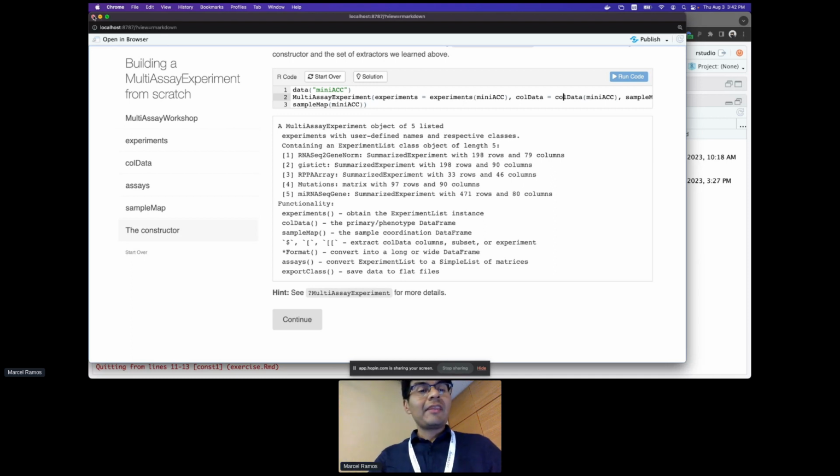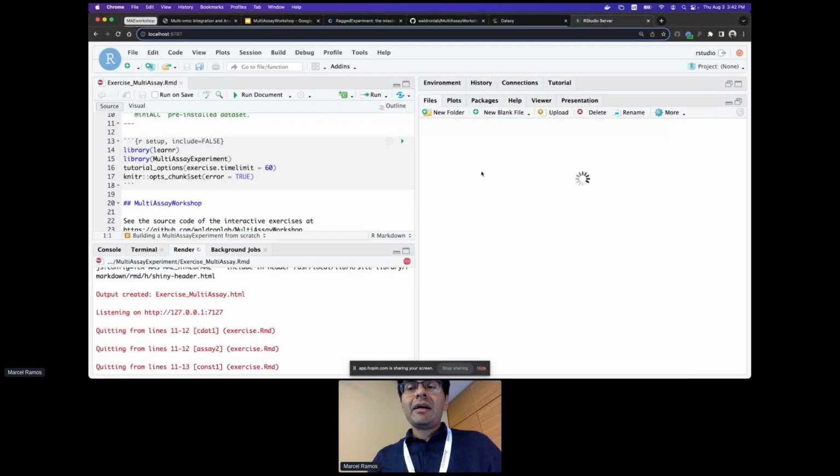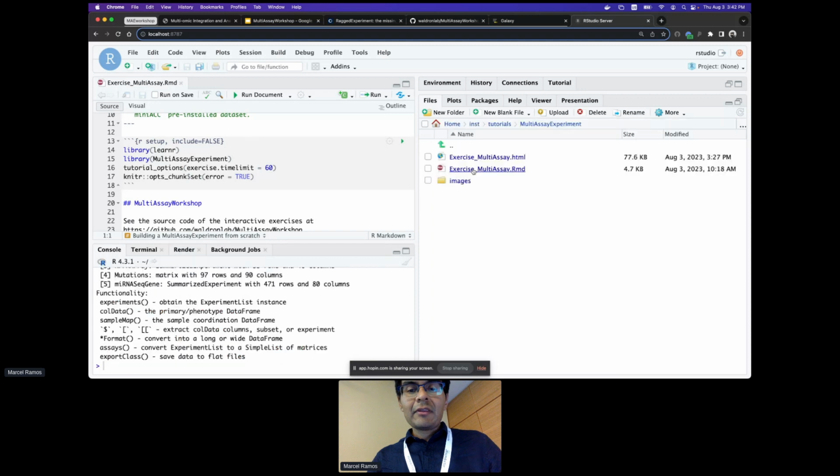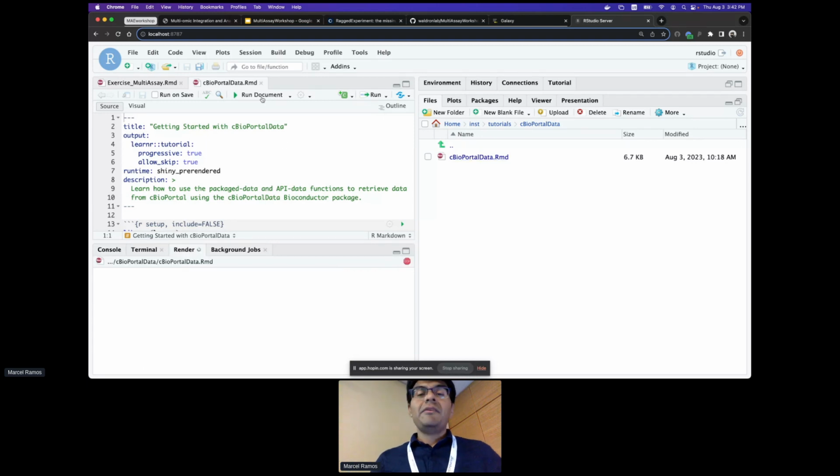And then we have another tutorial under the cBioPortalData. So if you go under tutorials, cBioPortalData, and then click on the cBioPortalData Rmd and run the document, it'll give you an intro of how to use the package.